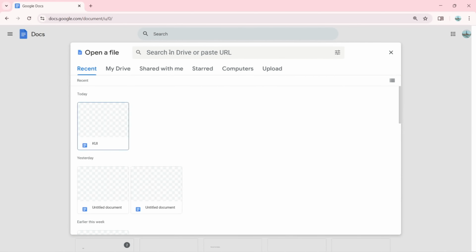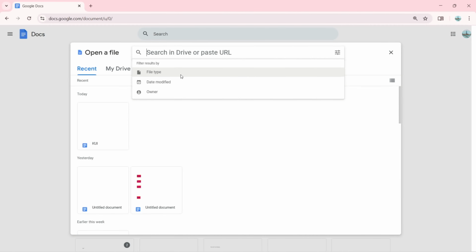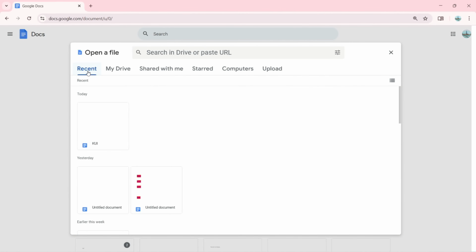And if I click on open the file picker, it's going to open this window, where I can search in Drive or paste a URL. You can click here to filter your search by file type, date modified or owner. And you can see the recent documents. I can click on My Drive to open any document from my drive, or I can click on shared with me, starred and computers, or you can just click on upload.